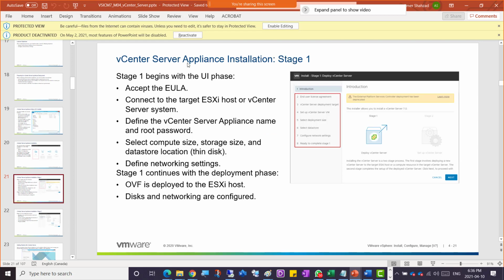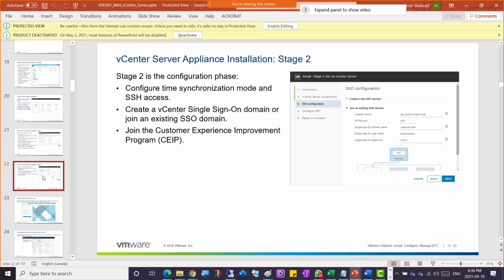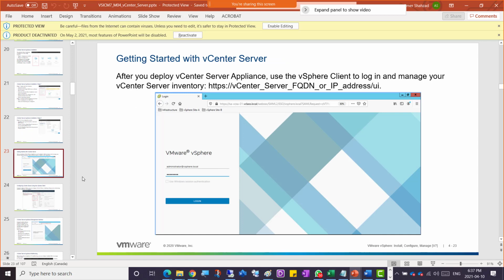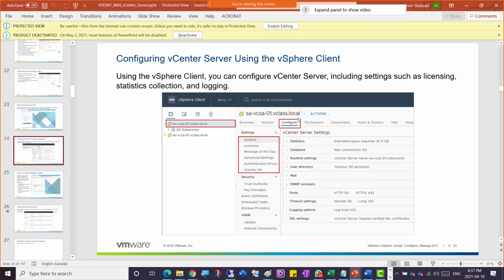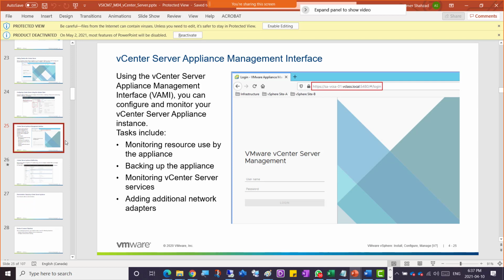And vCenter Server Appliance stage 1 begins with, yeah, so we deployed the whole thing, and we've gone through the process already. It asks all these questions. We have gone through all these questions before, and then in the configure is everything, and we went through that all as well. There's also that 5480, which is just the management of the vCenter appliance itself. That is called VAMI, or vCenter Server Appliance Management Interface. Basically, management interface of vCenter, but we can also call it VAMI.